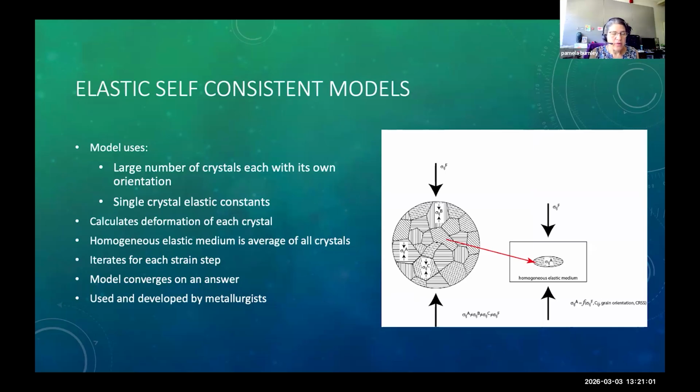So you take your model and you have a large number of crystals, each with its own orientation, and each one has its own single crystal elastic constant. And then the model basically takes the first crystal and it says, okay, I am going to deform it inside of the elastic medium, but I have no idea what the elastic medium is doing. So I just sort of make some random guess. And then it goes down and it grabs the next crystal and it says, okay, well, I'm going to solve this problem. I still don't know what the elastic medium is doing, but I found the last crystal I did, so I'm going to use that for the elastic medium, right?